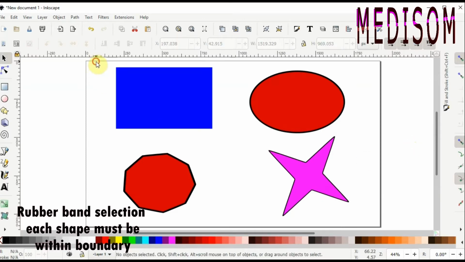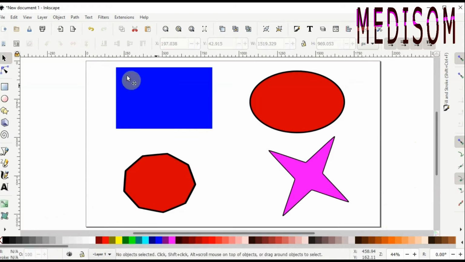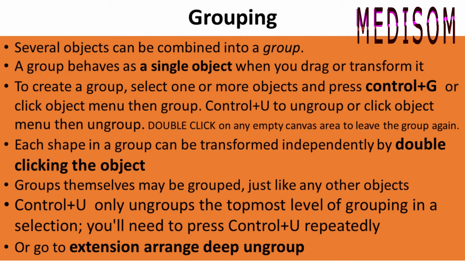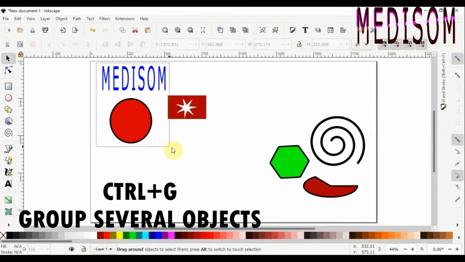Or you could just use the rubber band selection, which is just using the mouse to include all the objects in the selection, and then they act as a single group. So we can group them into a single object.